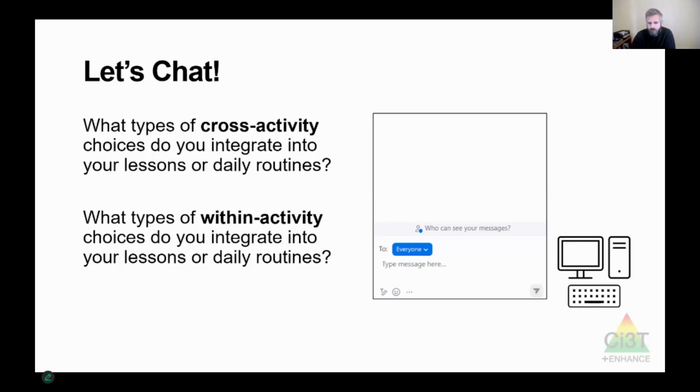Okay, love the chat. If you're seeing things that come through that you're like, I should think about remembering that when I'm planning choice, feel free to write it down or copy it into a Word document.